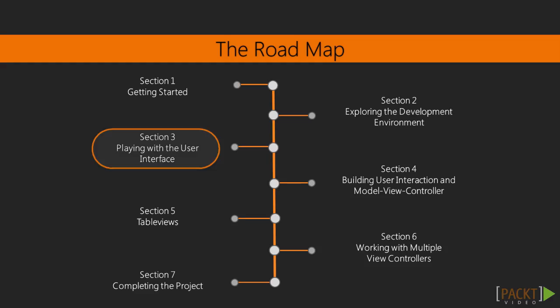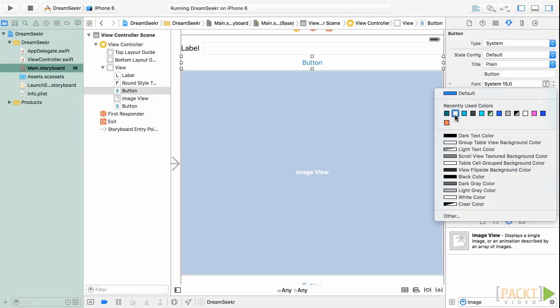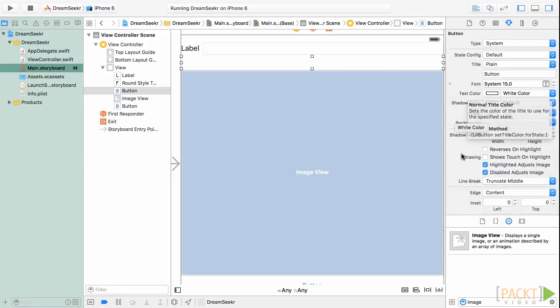In section 3, Playing with the user interface, we'll start working on our application by building the elements that will form the front of our application. We'll look at different concepts such as size classes, auto layout, and assets.